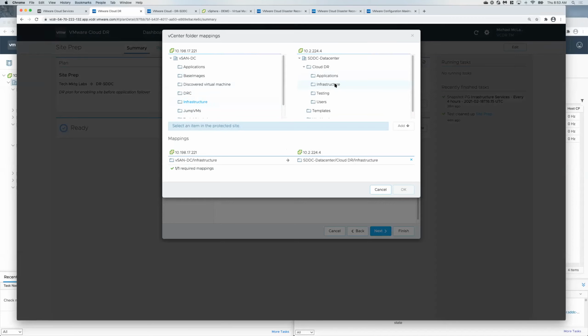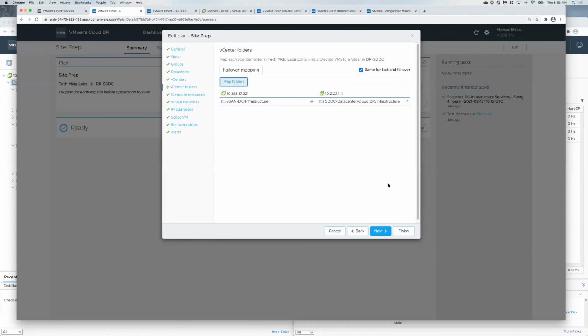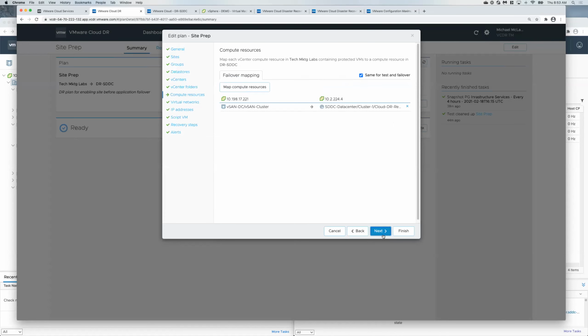It just makes sense to me to keep these similar. It's easier to find them later, but I don't have to do that. I have complete flexibility of making this mapping. All right, I can map the compute resources from prem to cloud, and I can map the virtual networks.